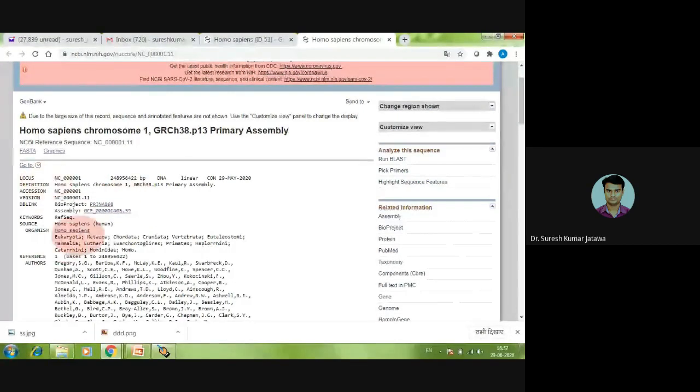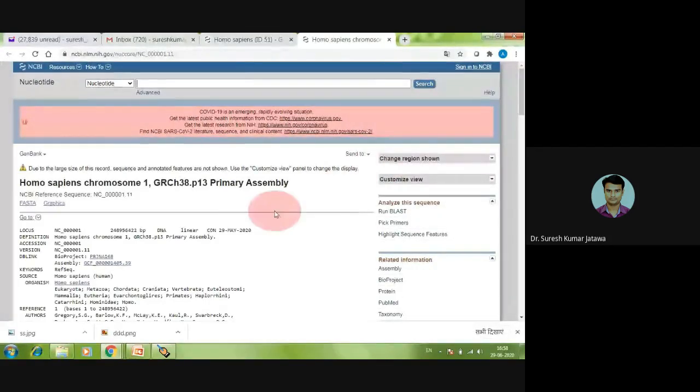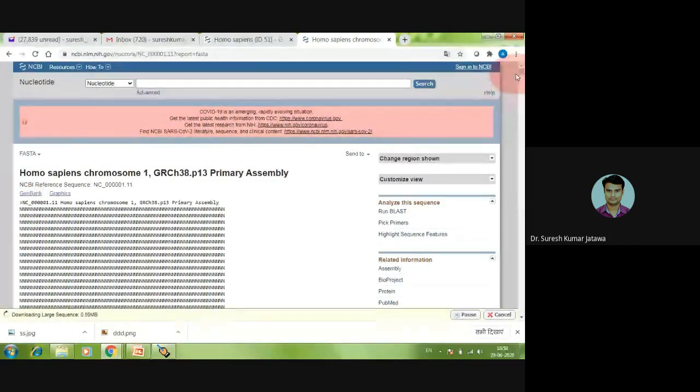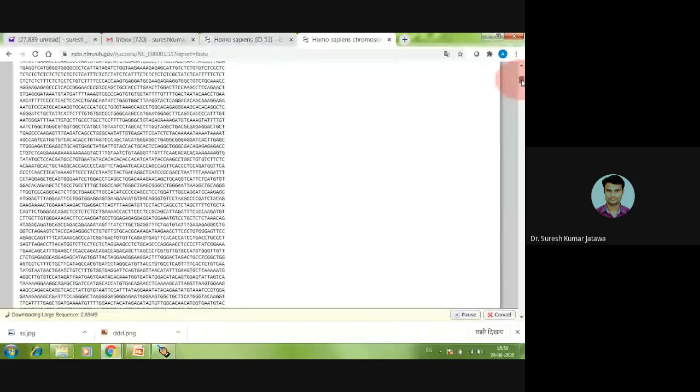So these are all the information about the organism which you are analyzing, and these are the authors by whom this particular information has been submitted to the database. Now I wanted to know about the entire sequence of chromosome number one. To see the entire nucleotide sequence of chromosome number one, we go from here to FASTA. It will show the nucleotide sequence of that particular chromosome like this. Now you are able to see the entire sequence, which is very long, very lengthy.